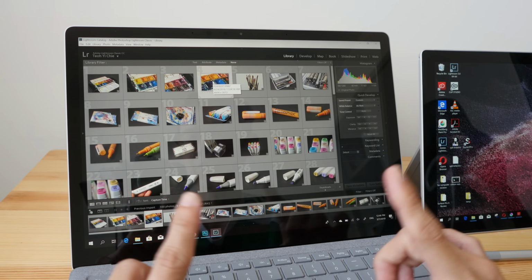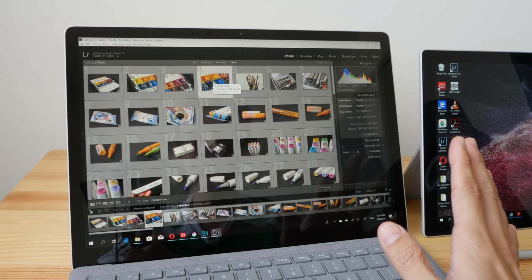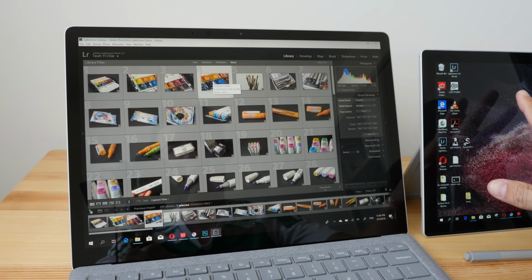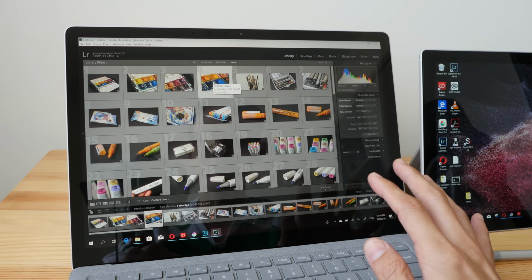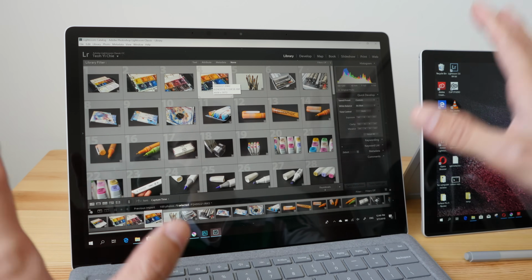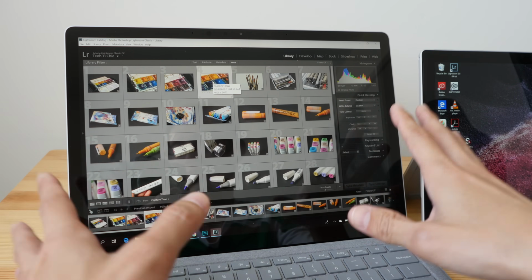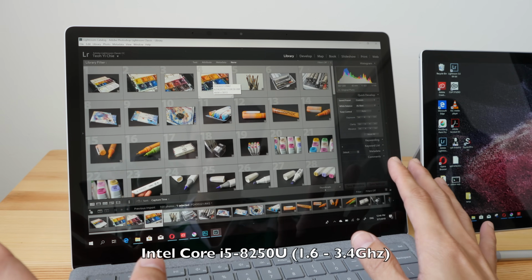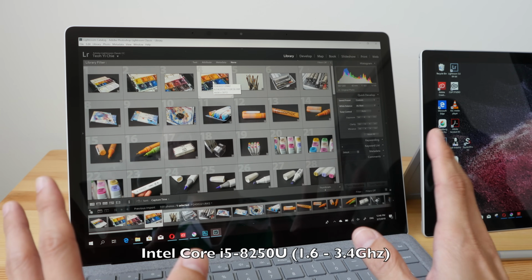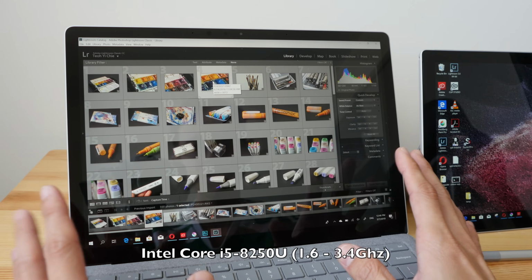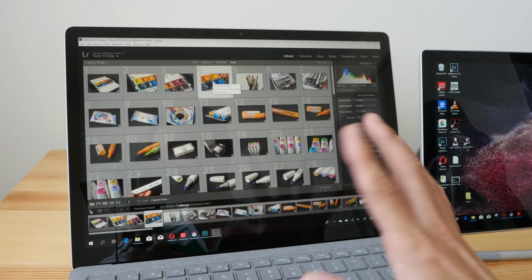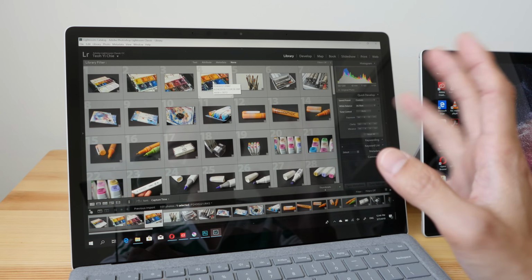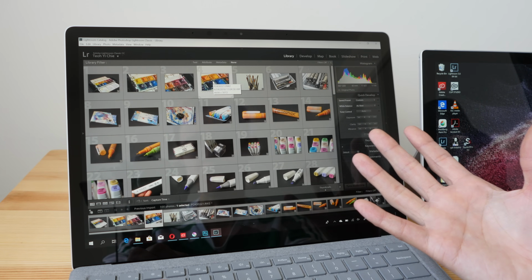And now let's talk about the performance. Now with the previous models for the Surface Laptop and the Surface Pro 6, they were using the dual-core 2.5 or the 2.6 GHz processors. Now this has been upgraded to the quad-core 1.8 GHz processor, and this is significantly better in performance compared to the previous model. In fact, this is almost like 2 times faster when it comes to exporting photos, exporting videos.